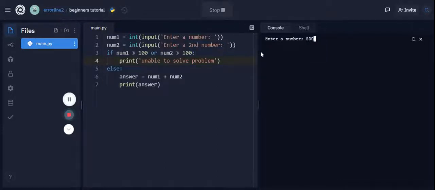And then if I try the first one, input invalid, then it's going to say unable to solve problem again, because this one is greater than 100. Now, there is another operator, which is a NOT operator, which flips things, but we're going to talk about this later. So now we know that there are operators for the conditions.